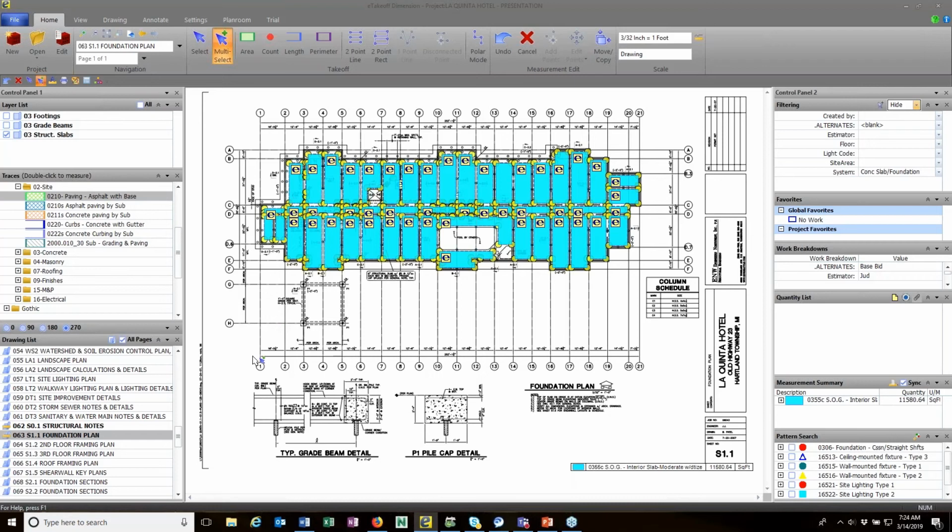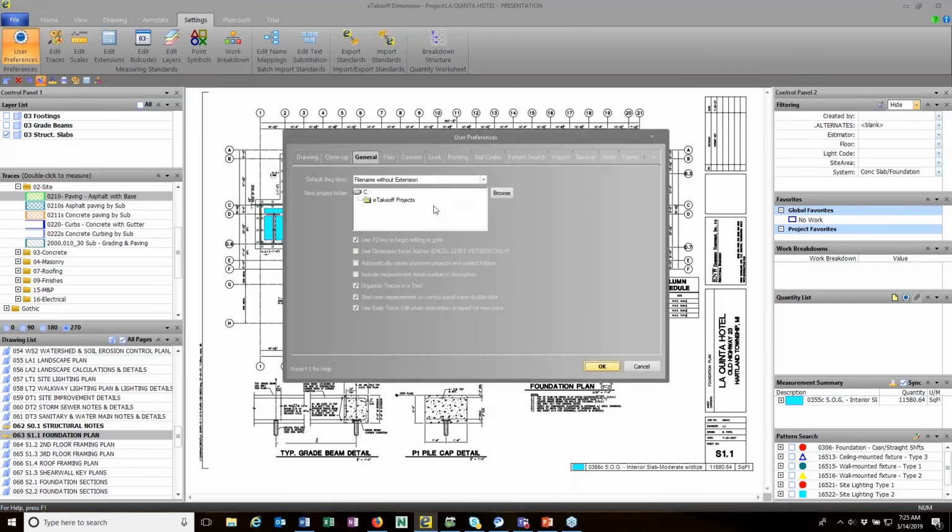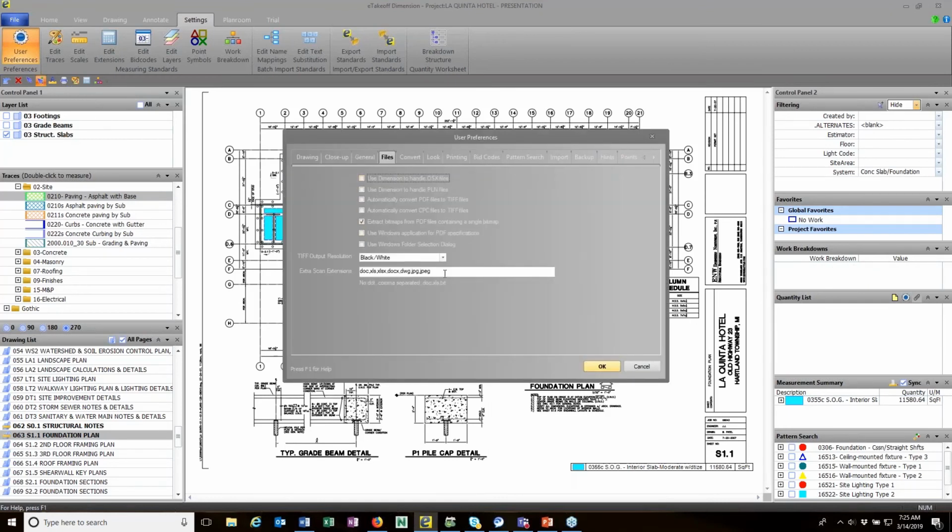Let's see. One of the things, just reading my list here of things. And so let's go here just real quickly. If I go to the settings tab and I go to user preferences, these are all obviously my preferences and things, but if I go here to files, I've got this file extra scan extensions, doc and XLS. You can see there's a Word doc, an Excel spreadsheet, and new version, older version, XLS and XLSX. There's DWG and JPEG and things.